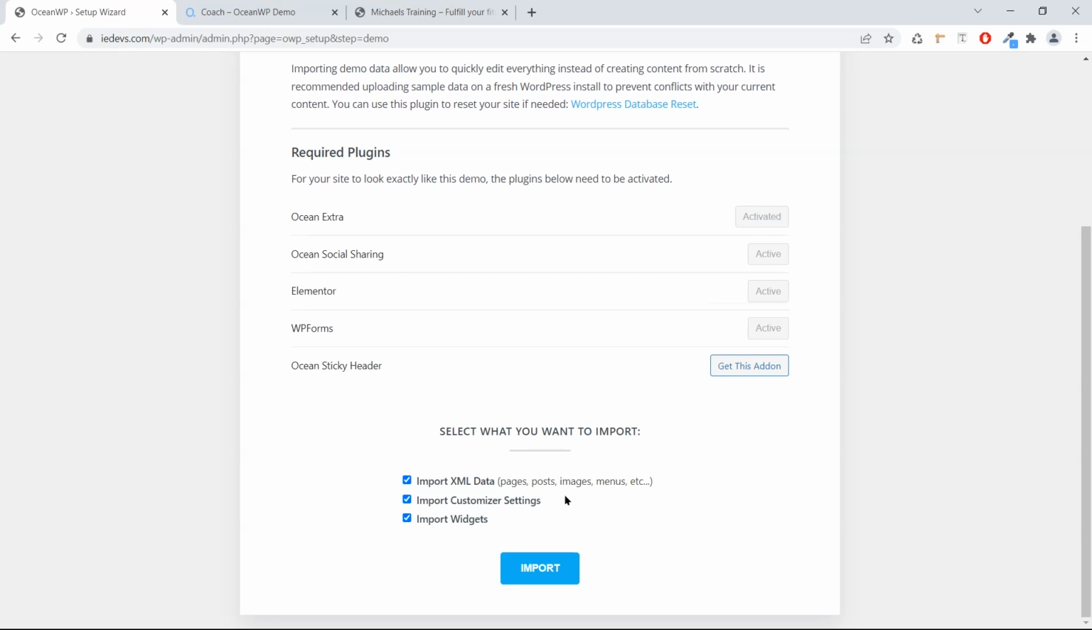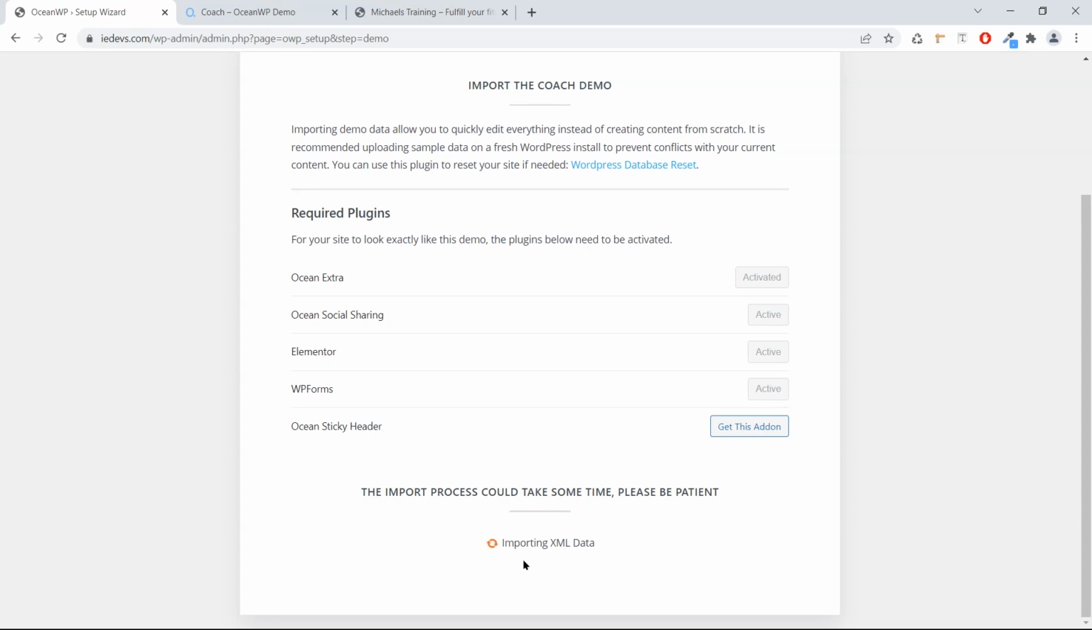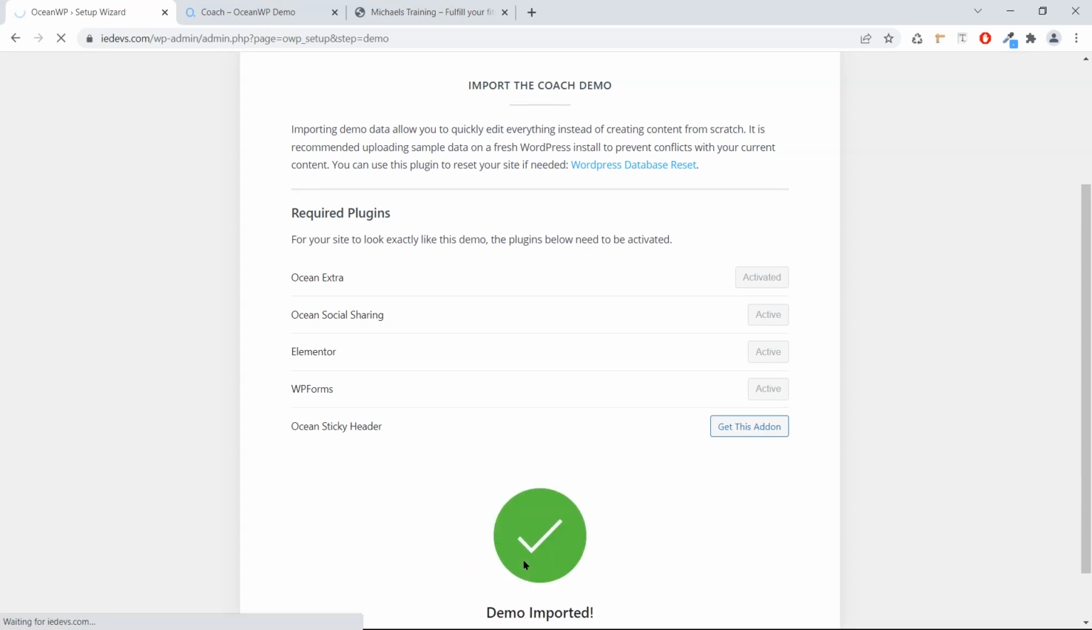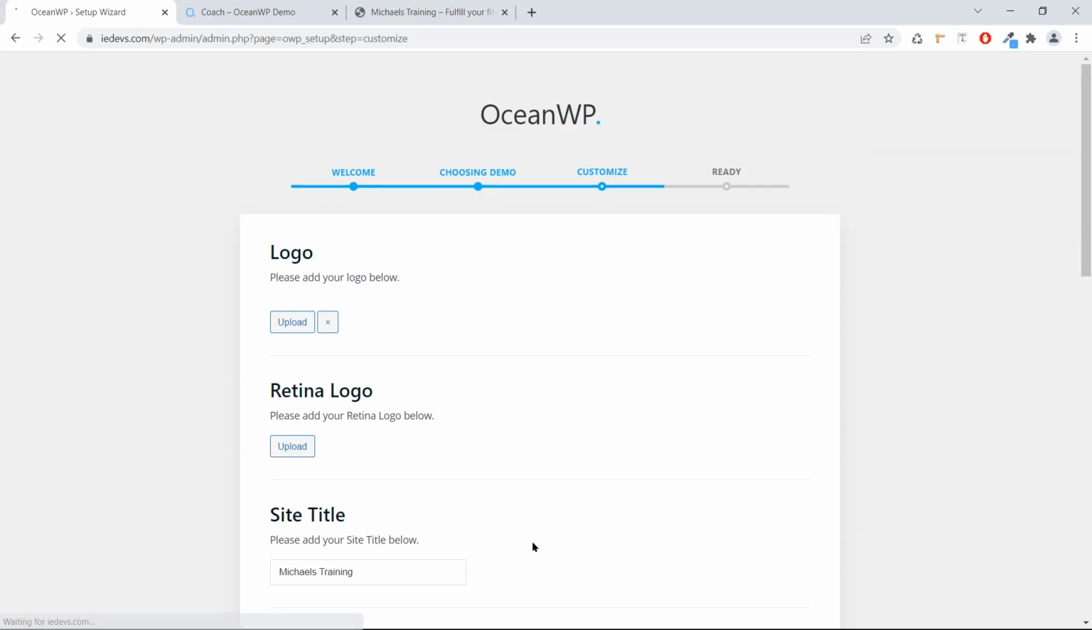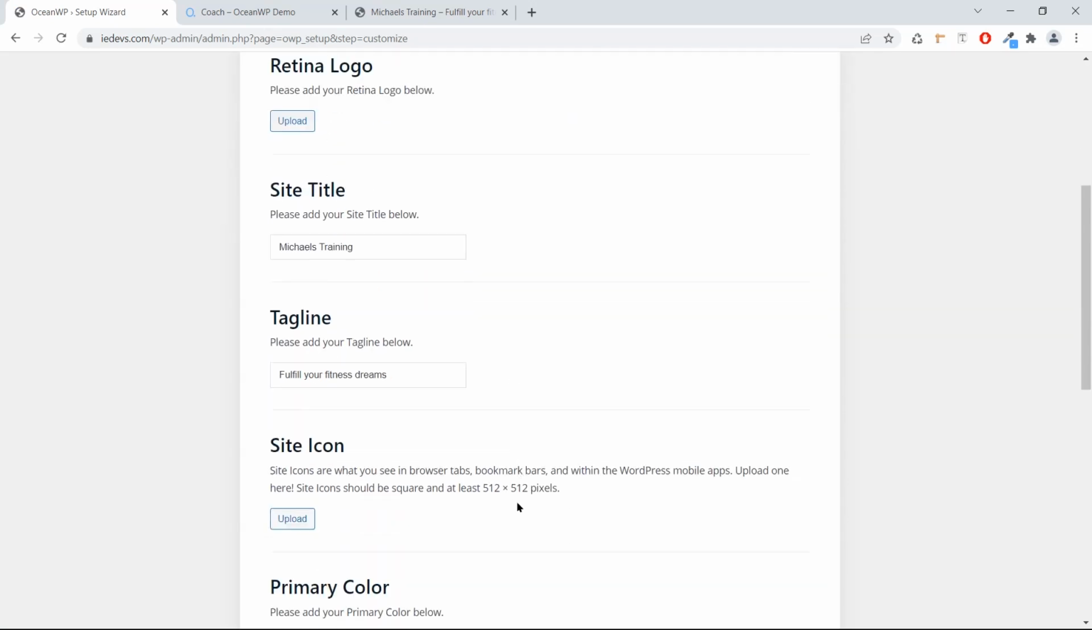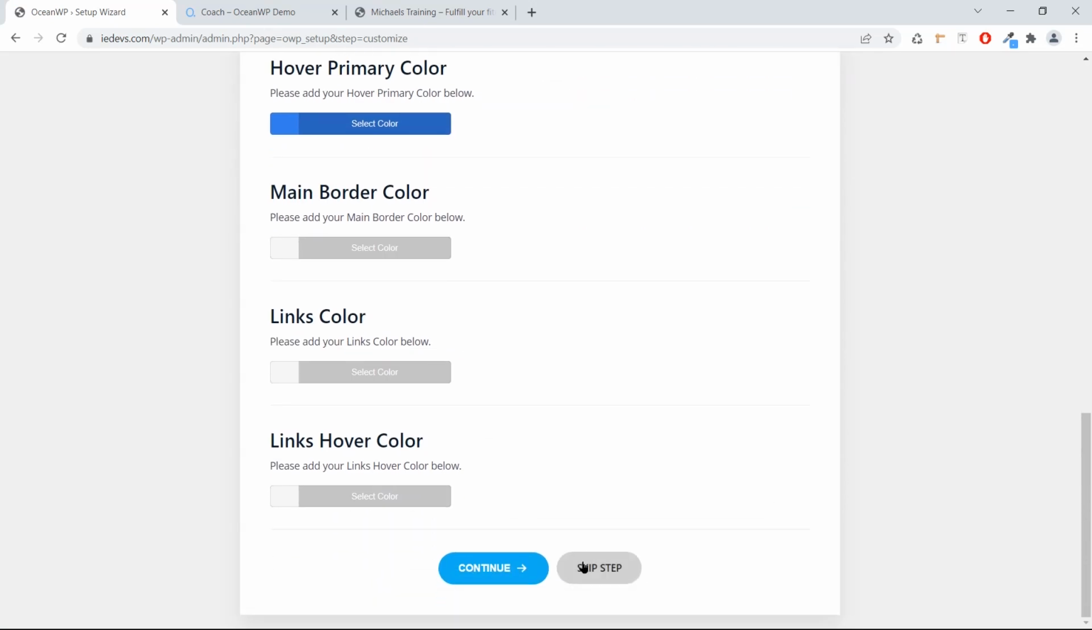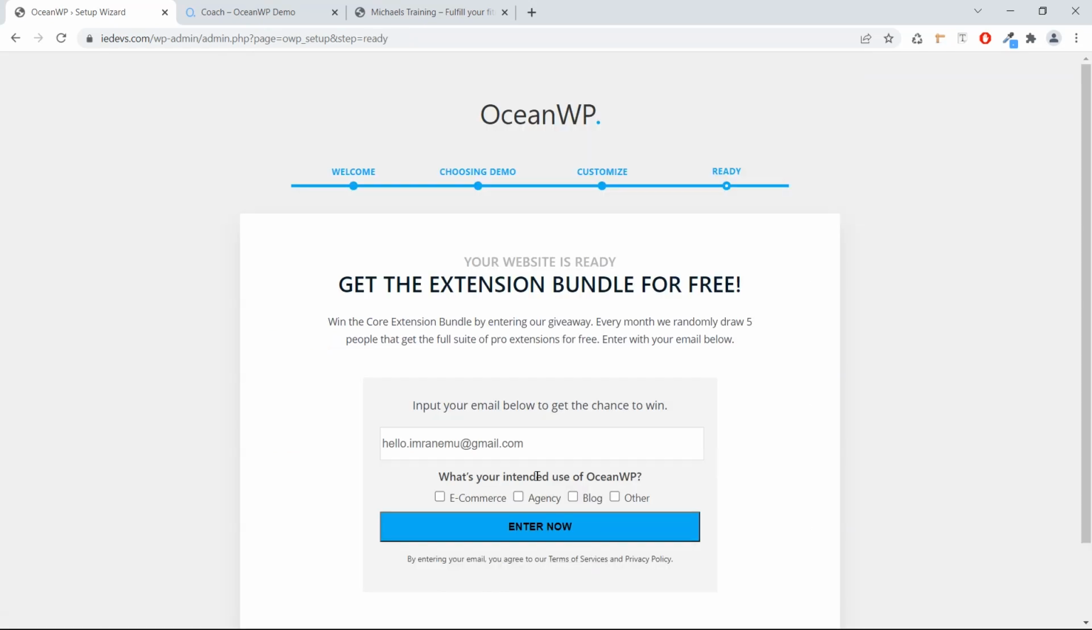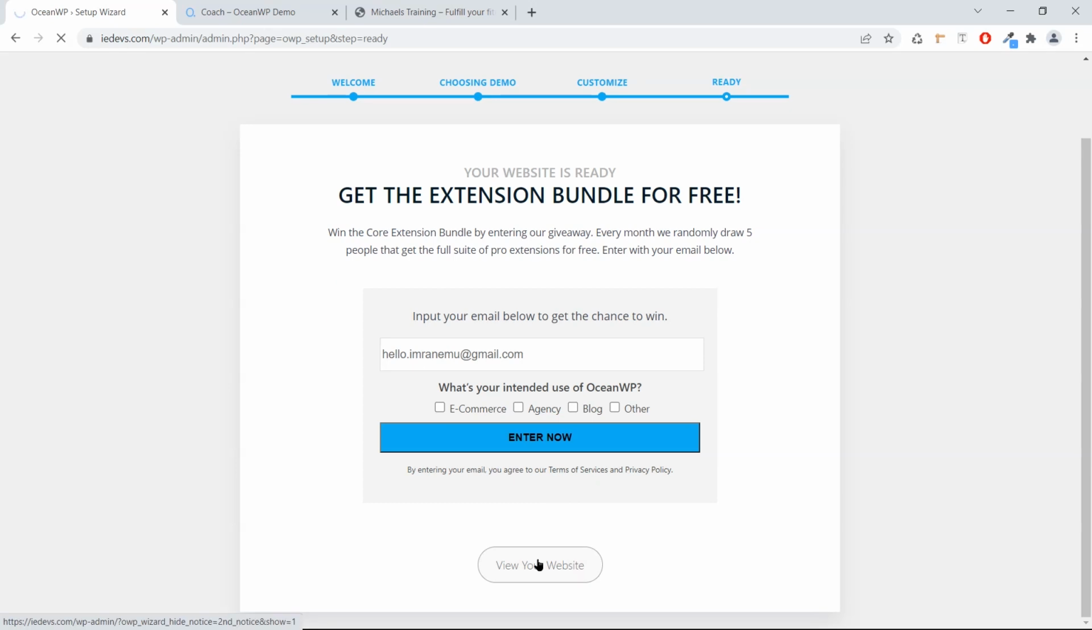And over here, it's asking what else we want to import with this demo. I mean pictures, menus, posts, and other essential data. So let's keep them all checked and click on Import. Okay, the import is complete. We have what we need, so I will skip this step. It's done. Finally, we will click on View Website.